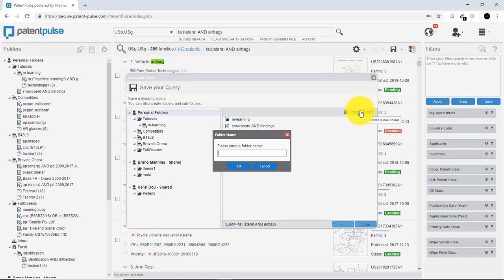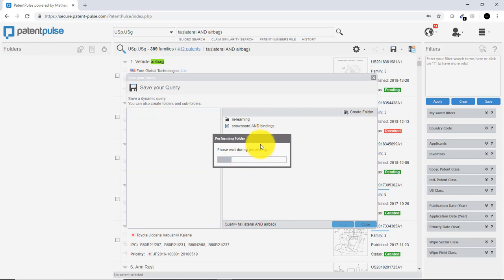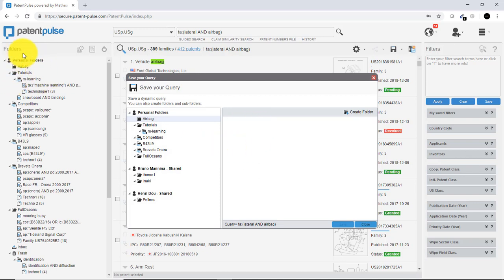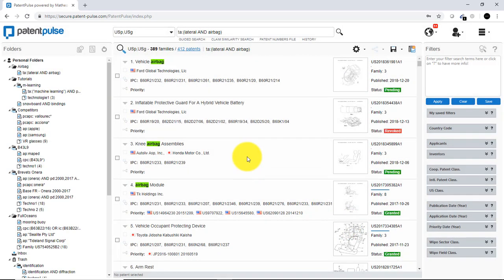We will create a new folder called airbag. Okay, update it here, and I save the query into the folder. Okay, that's fine. So now it is where we left off in the first video. If you want to know more on how to create searches and how to access the patent information, please connect to the first video.